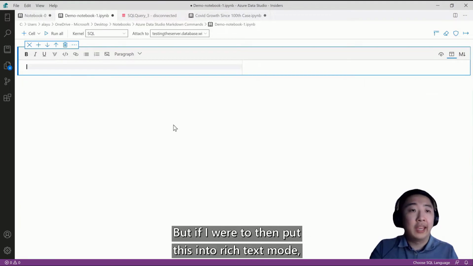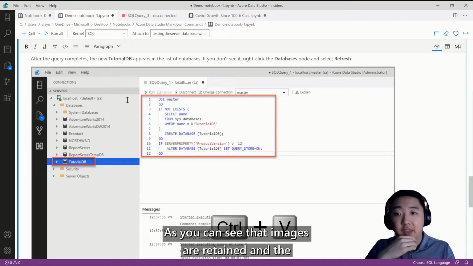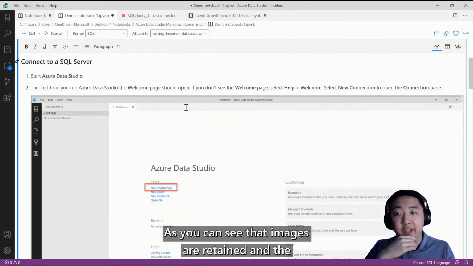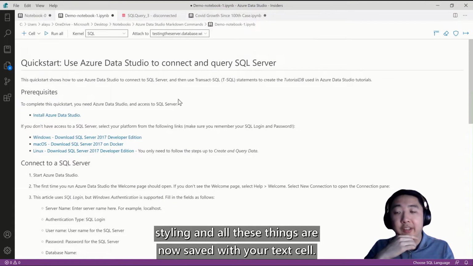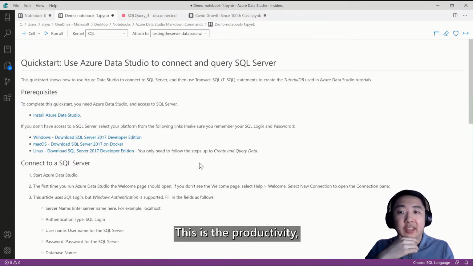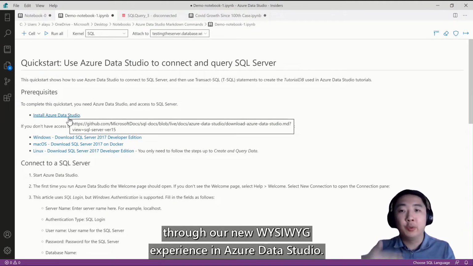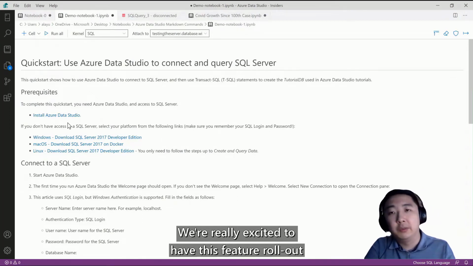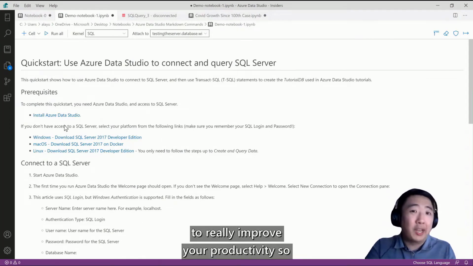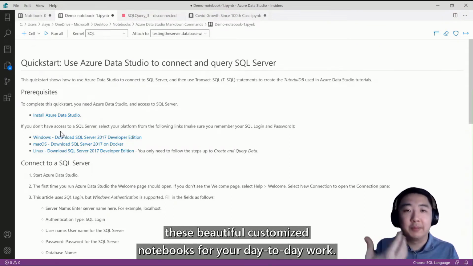But if I were to then put this into rich text mode, let's see what happens. As you can see, the images are retained, and the styling and all these kind of things are now saved with your text cell. And the links are all functional. This is the productivity that is now available through our new WYSIWYG experience in Azure Data Studio. So we're really excited to have this feature roll out to really improve your productivity so that you can start creating these beautiful customized notebooks for your day-to-day work.